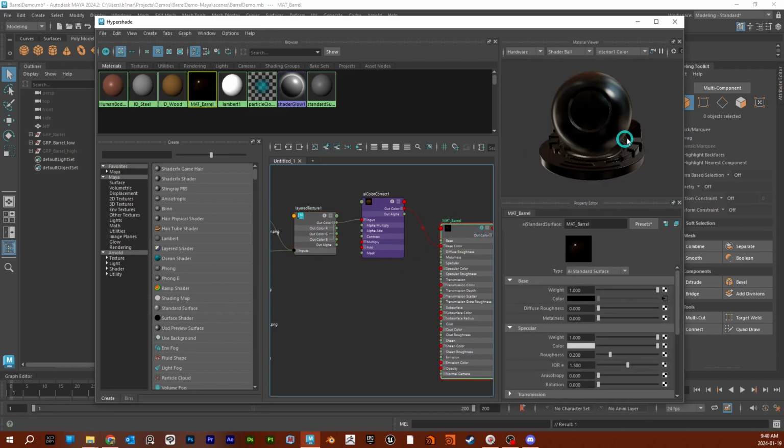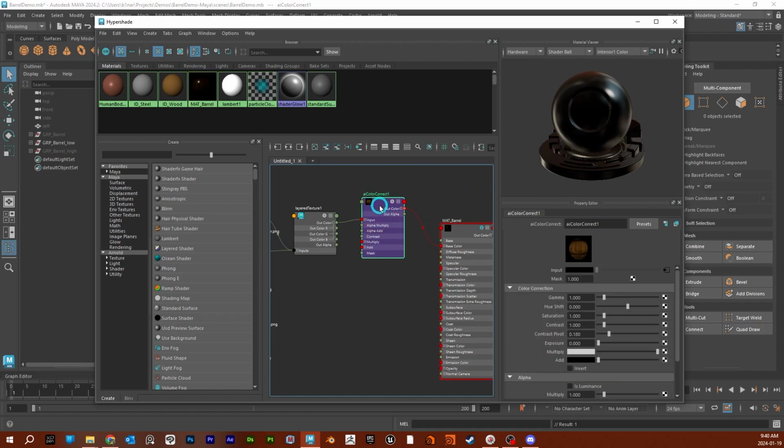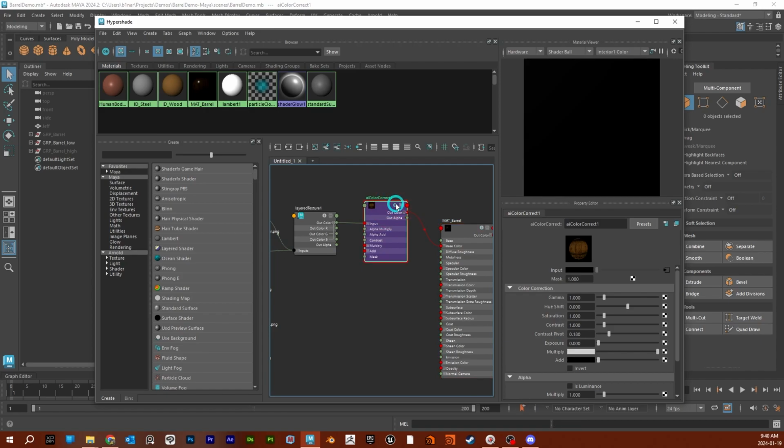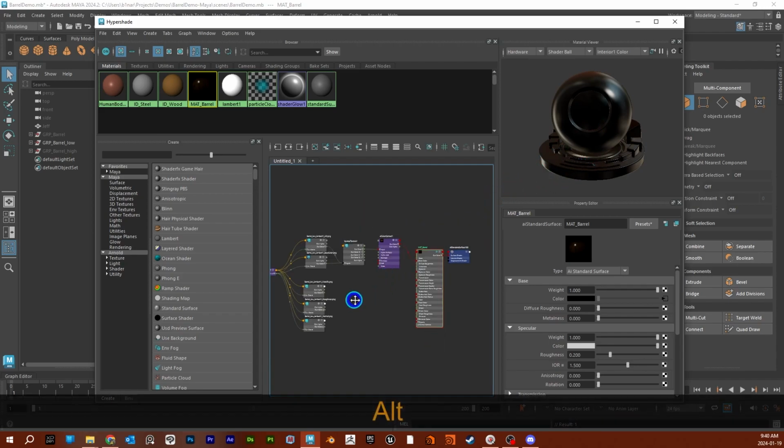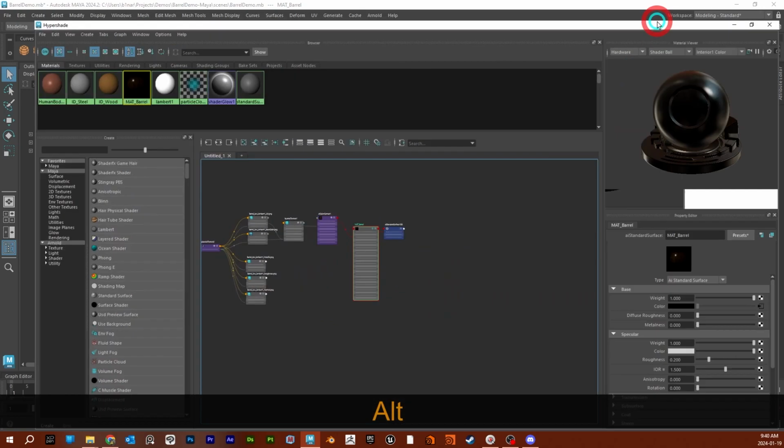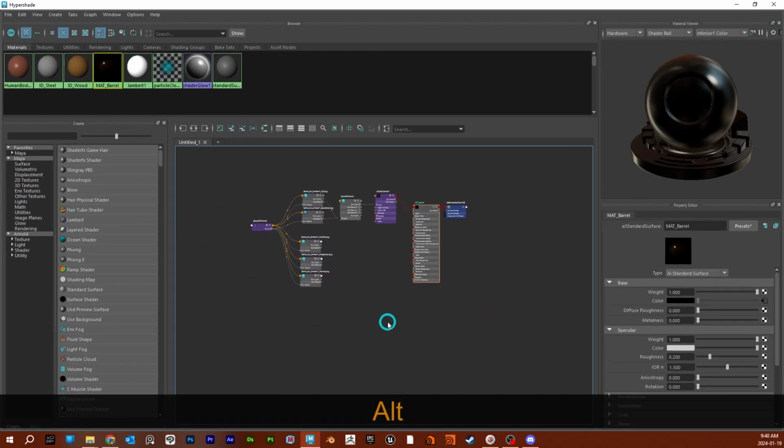So if you notice on my little shader ball, this all looks black. That is because of this AI color correct node. It hides your materials in the displays. It's perfectly fine. It does that every single time you make a material. So don't worry too much about this going black.